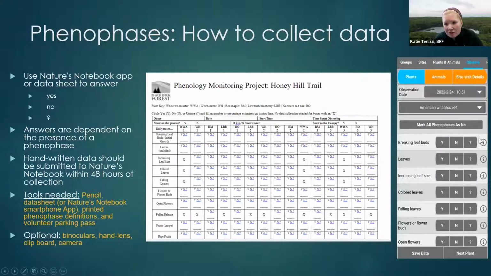And there's also an I button here. So you can click that and it'll give you the definition of what a breaking leaf bud is for that plant and some extra information. Similarly with leaves or increasing leaf size, the information button can tell you the breakdown for the percentages of, is it 20% full or all of those things. So it actually gives you a lot of information on the app, which is really helpful.